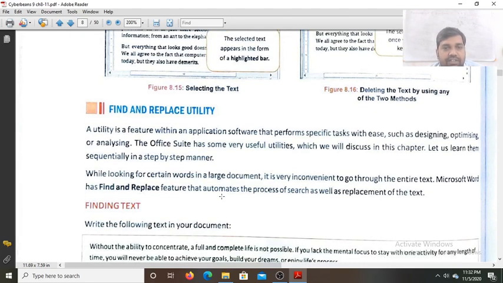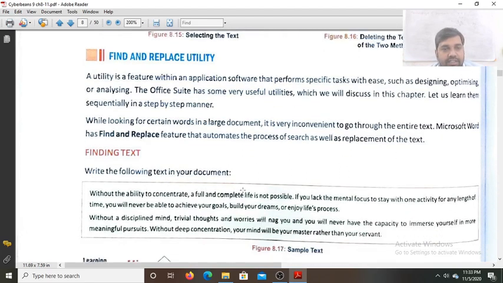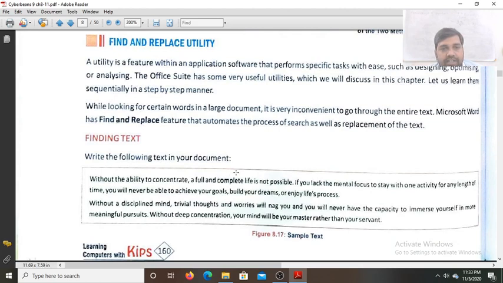While looking for certain words in a large document, if you want to search for a particular word, it is very inconvenient to go through the entire text. So Microsoft Word gives a find and replace feature that automates the process of searching as well as replacing text. Now see how you find the text. So see, write the following text in your document.